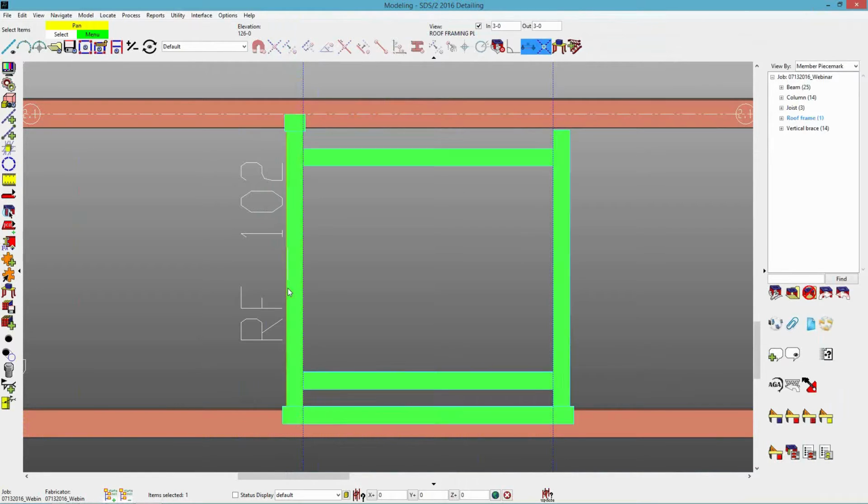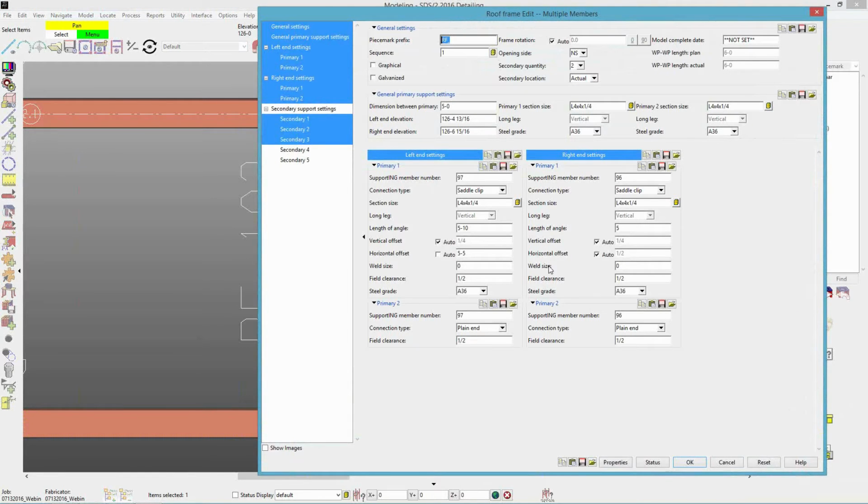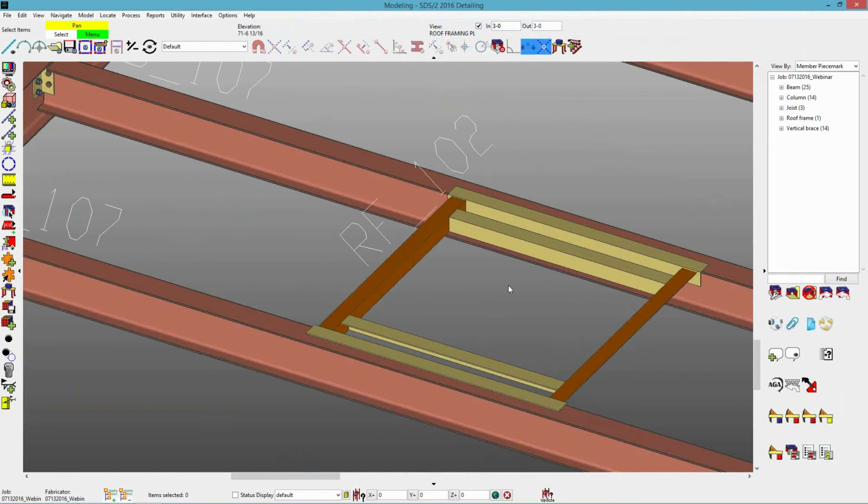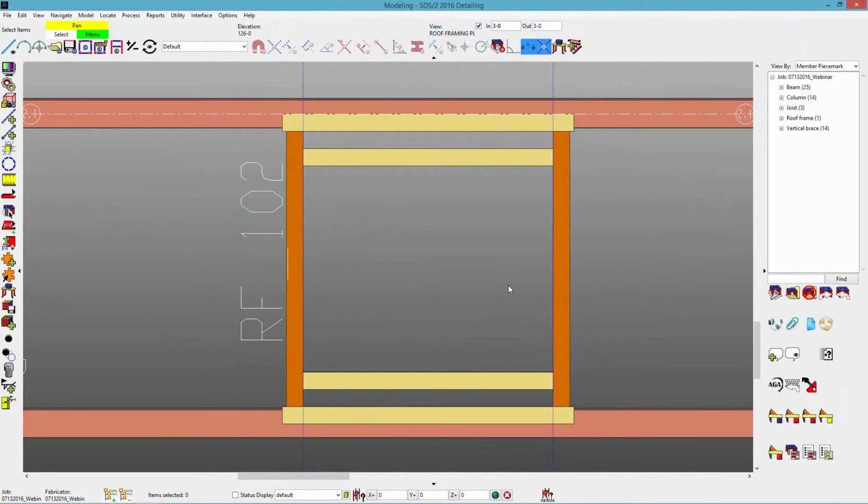Okay, I can go ahead and do the same thing for my right end. So again, we had 5'10", and then the horizontal offset is going to be 5'5". And there we have just 1 saddle clip then that extends the whole way across.